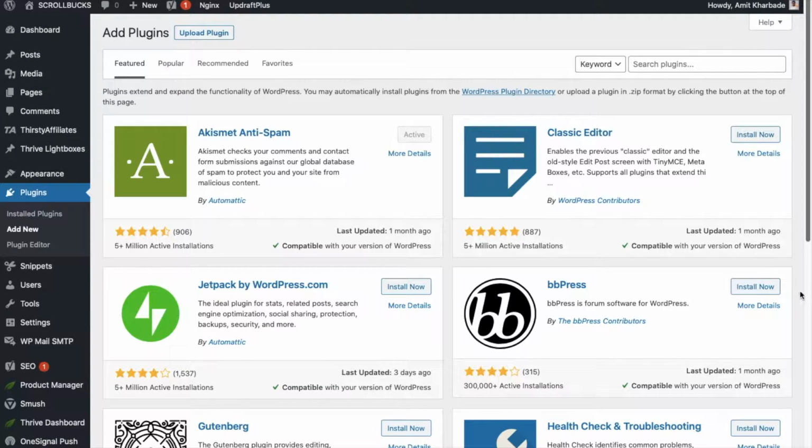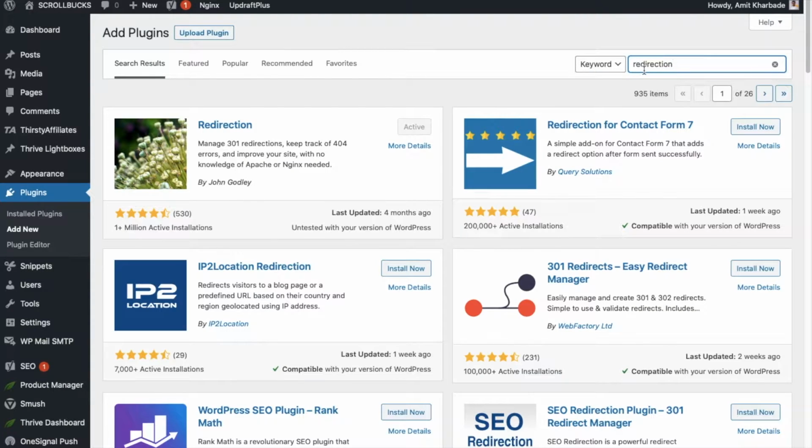First of all, you have to log into your WordPress site, and once you have logged in, you can navigate to plugins and add a new plugin. Search here for redirection. Once you search, you will get multiple results. First of all, we have to choose this plugin. It has 1 plus million active installations. I have already installed it, but you can install it and activate it.